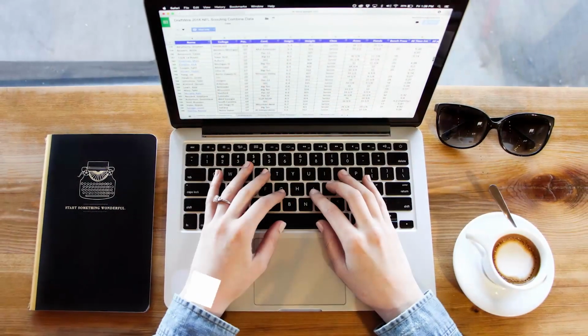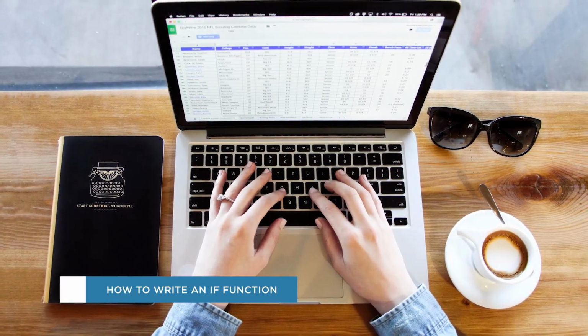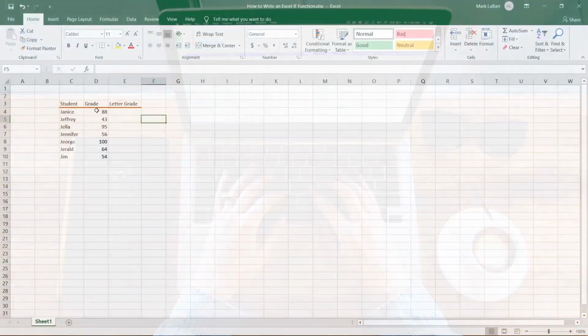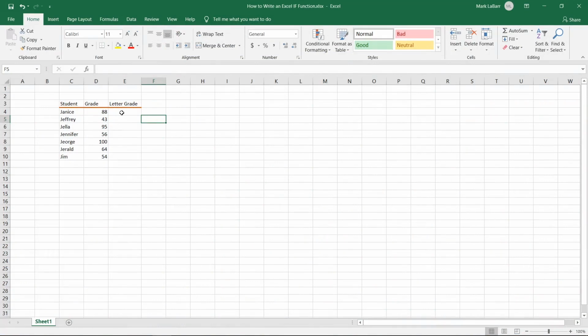In this video we'll be showing you how to write an Excel if function. So we have a few grades here and we want to give each of those a letter grade. First I'm just going to show you how the if function works, and we're going to do a nice easy pass or fail. So we're going to click our cell that we want the output to be in.